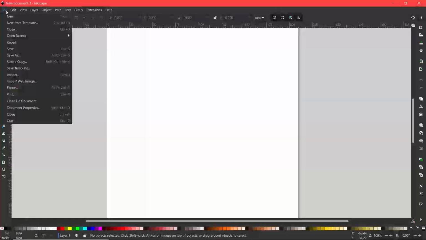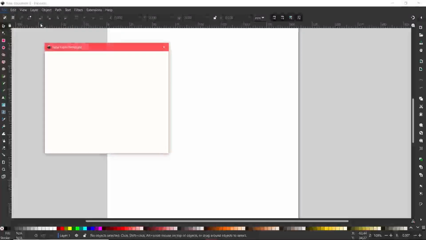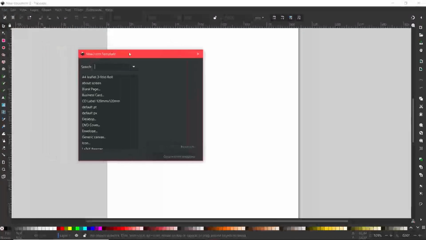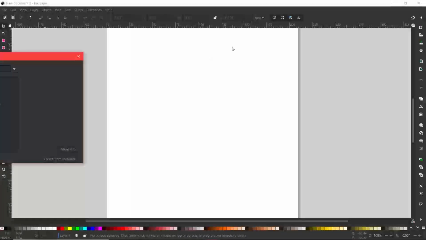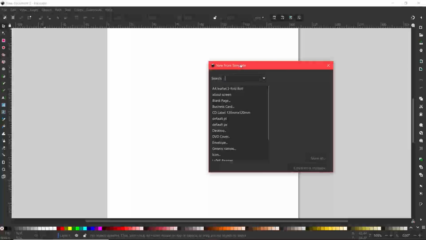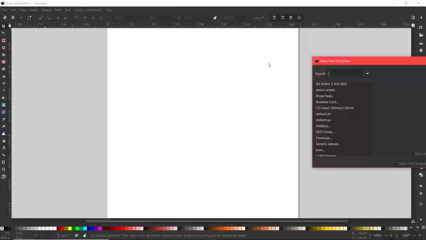Going back to our File drop-down menu, we can also select New from Template, so we can create a new project from a template. And right away, you will notice that this window will appear with a lot of different options on page sizes to create a new document. These all have to do with this white page that we can see here. We can choose the size of this page, which will be the document that we will be working on. So whatever drawing or illustration we want to create, we will create it on this white page.